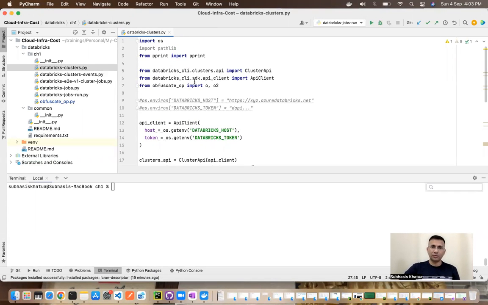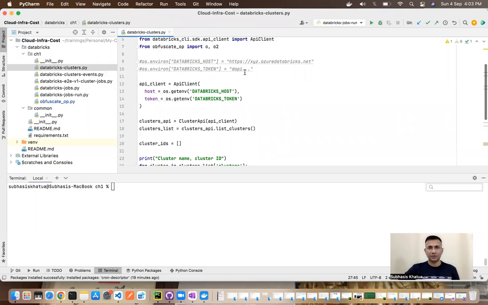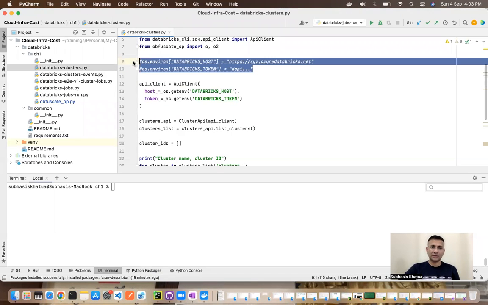So first you import the required libraries. In this case, I'm going to invoke the clusters API. So from databricks_cli.clusters.api import ClusterApi, and then I need an API client. The two environment variables that I mentioned, either you can set them here in the code or you can set them in the terminal itself, right?